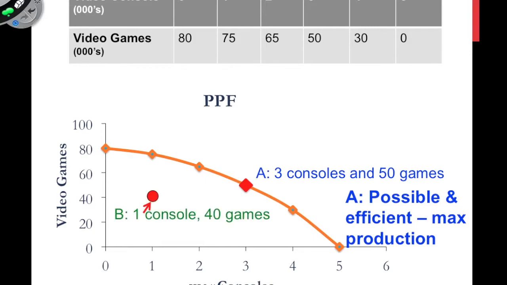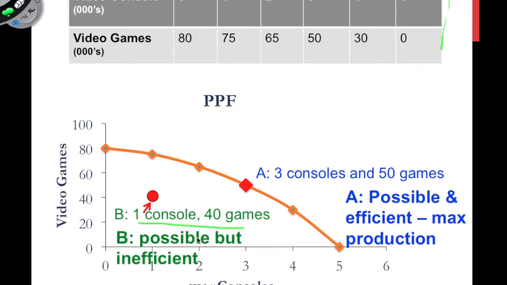This other combination, B, which is 1 console and 40 games, you can see is not on the line. It's a possible combination. We can do this, but it's not efficient because we can do more. We could be here and have, instead of 1 console and 40 games, 1 console and 75 games. Or if we wanted 40 games, we could do more than 1 console. So anything that is inside the PPF in this area is going to be possible but inefficient. We can do better.